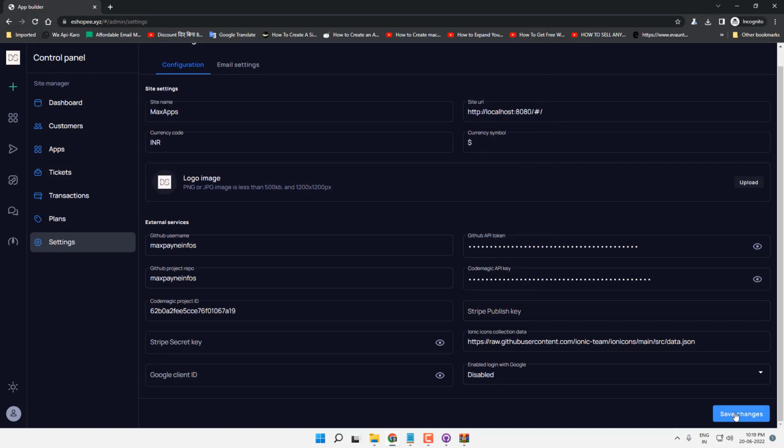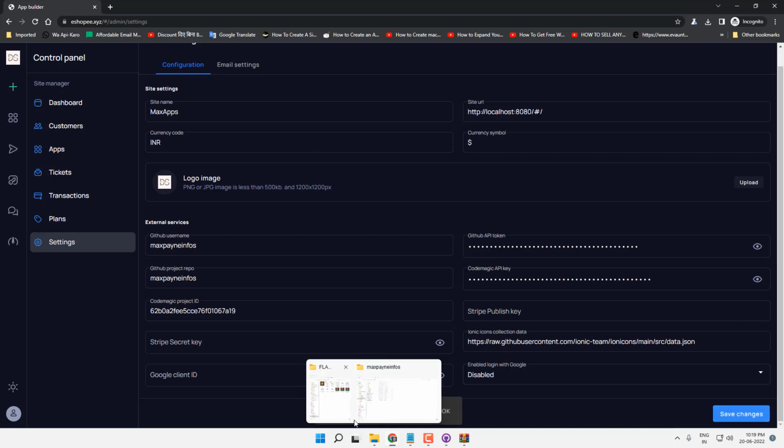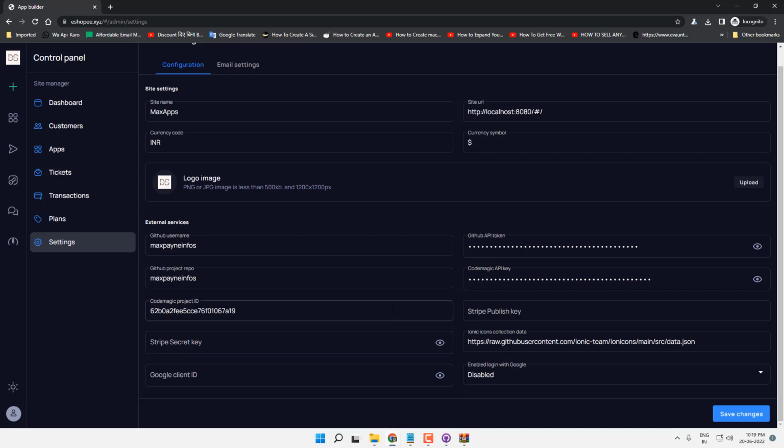Click on save changes. So it will ask you for the Stripe public key field because this is version 1.2. So now what you can do, you can update to 1.3. I will guide you how you can do this.